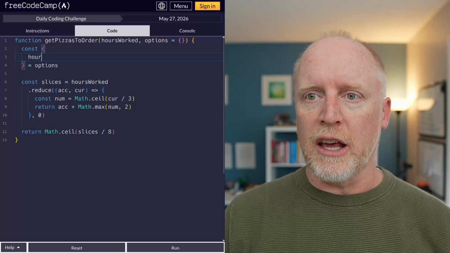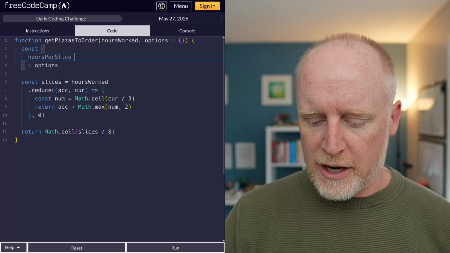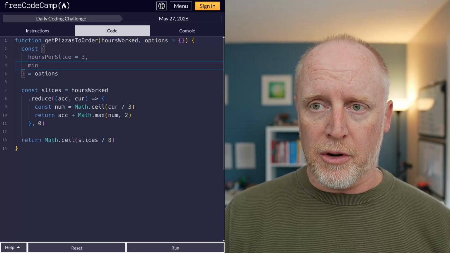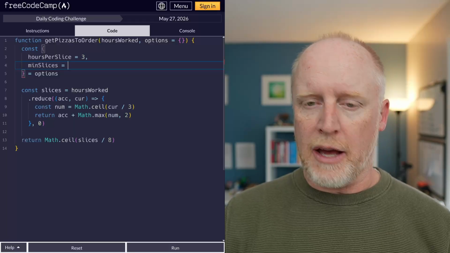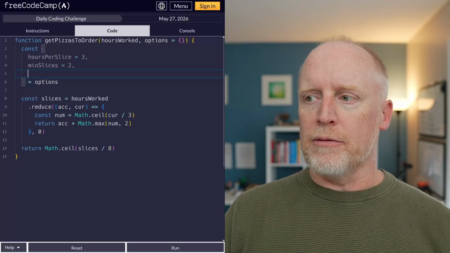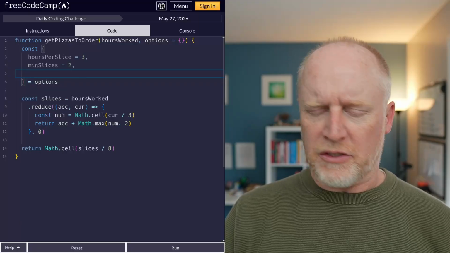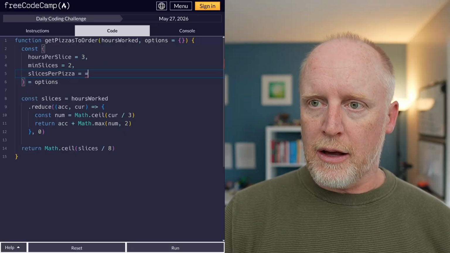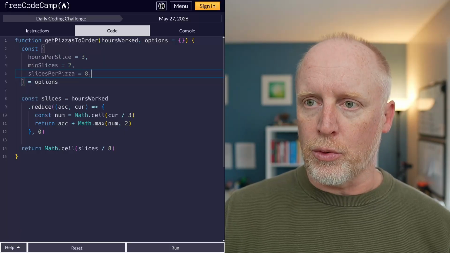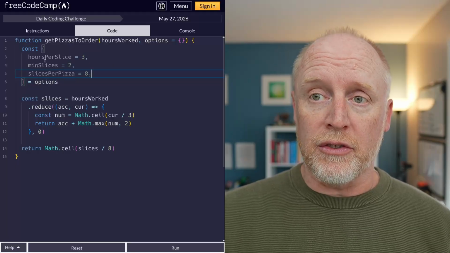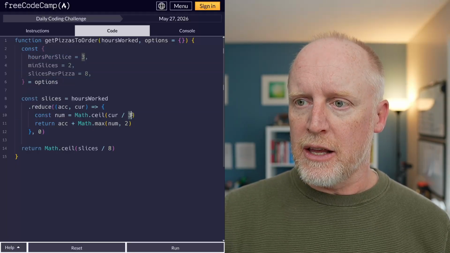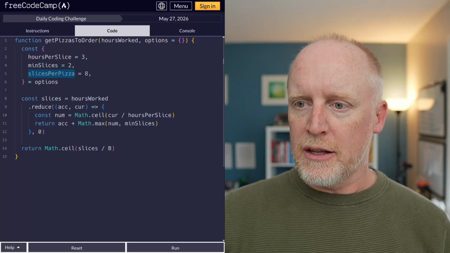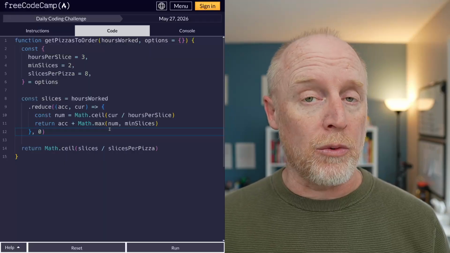So I might have something like hours per slice, right? And set that equal to 3. And then I might have the minimum number of slices, just like this, and that might be equal to 2, right? And then, of course, the slices per pizza, right? Slices per pizza, just like this. Set that equal to 8, right? That's what we're doing. And now it's very flexible. So I can take this and replace the 3, just like that. Min slices, replacing the 2, like this. Slices per pizza, just like this. And everything still works. It works great.